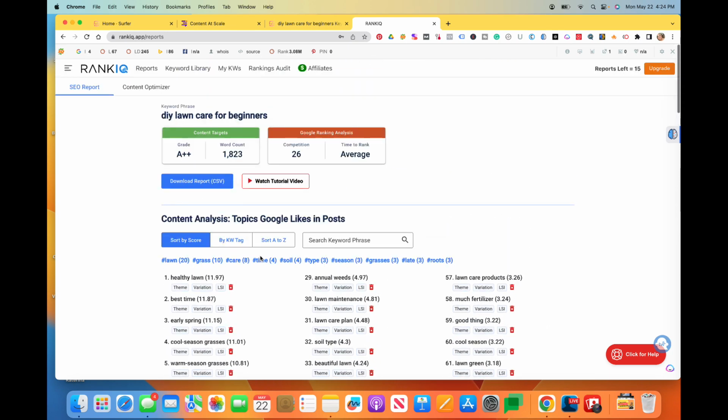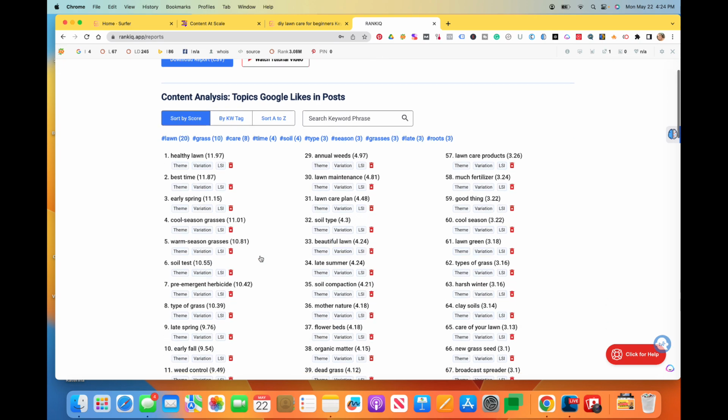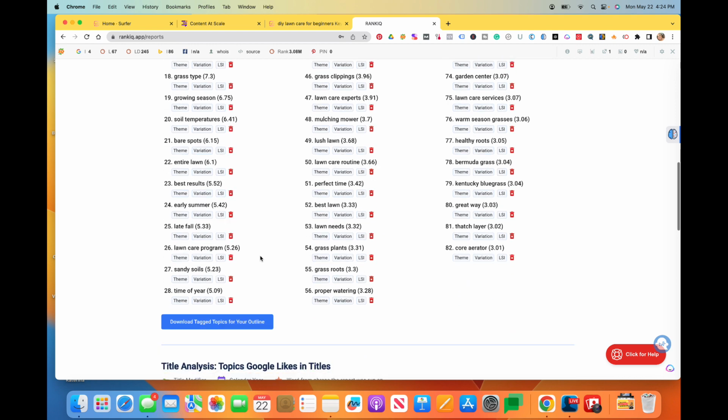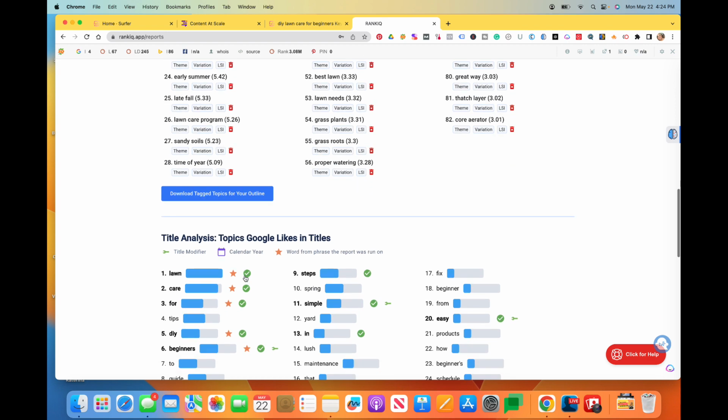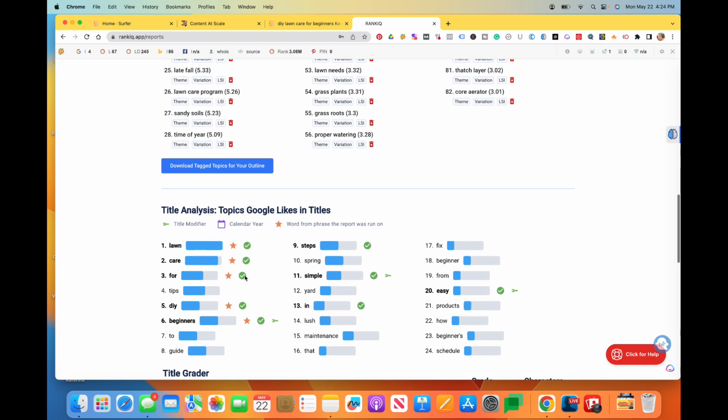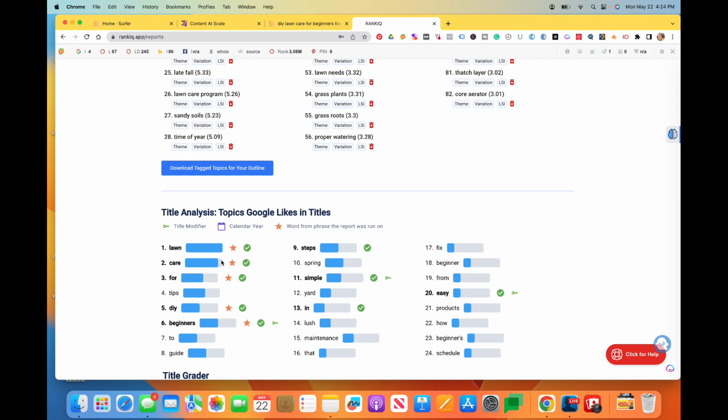So I'm not going to go through and do this whole thing, but that's what would happen. You don't have to put those words. If it doesn't come natural to you, you're not going to need to put those words into the content. So now we're going to scroll down past this here, and we can download these and create an outline, which is really cool. And then it says what Google likes in the titles. So they want the word lawn in there, care in there, for, DIY, beginners. Those are the ones in, simple, steps, easy, things like that. That's what they want in there, okay?